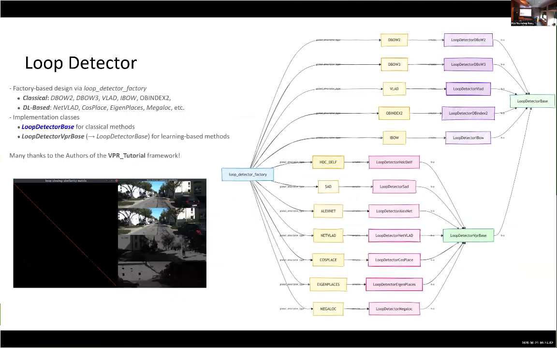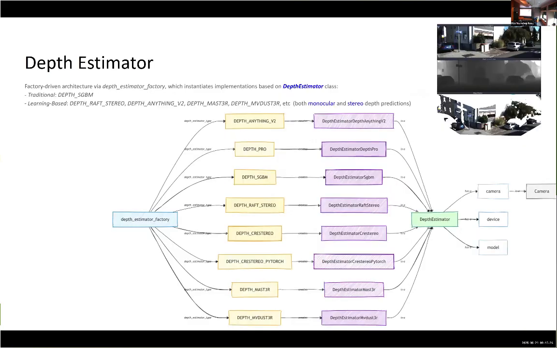Loop detector: there is support for classical approaches and also deep-learning-based ones, and everything here is based on the base class, loop detector base. I inherited many tools coming from the VPR tutorial, and I want to thank the authors that are here. For depth estimation, as I said, there is support for both monocular and stereo approaches, so there is Depth Anything, Depth Pro, and so on.